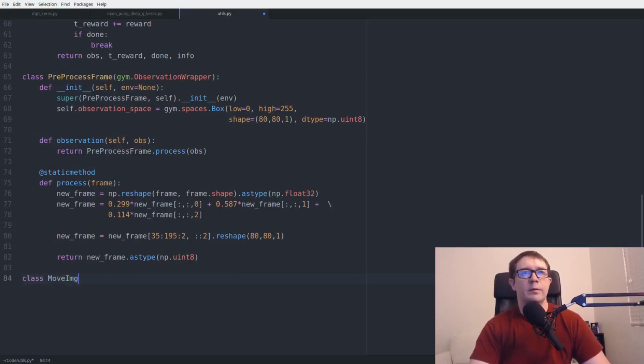So class MoveImageChannel. And I guess you didn't necessarily have to do it this way. I'm doing it this way because I'm trying to keep some consistency with my PyTorch implementation as well. Aside from the models, I don't like having framework dependent code, so I'm just doing it this way to keep things nice and consistent. So MoveImageChannel, gym.ObservationWrapper.